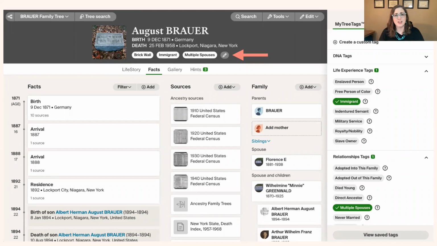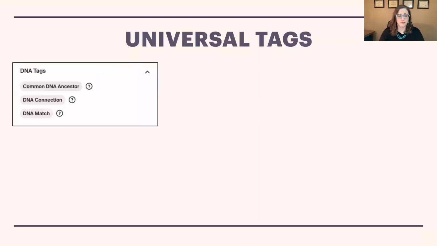Let's go ahead and take a look at all of the ones within the 4 different categories. The first category of the universal tags are the DNA tags, of which there are 3 of them. There's a common DNA ancestor, a DNA connection, and a DNA match.